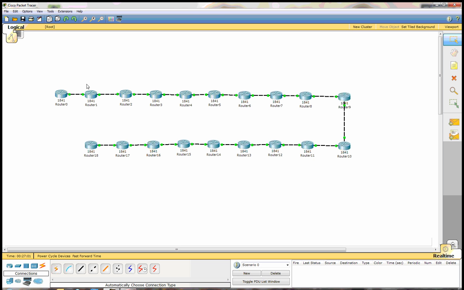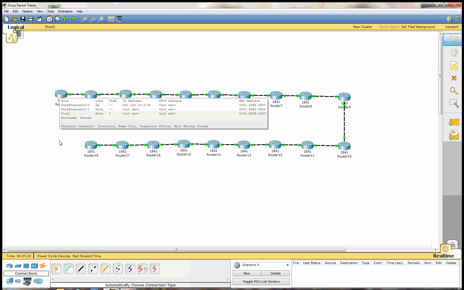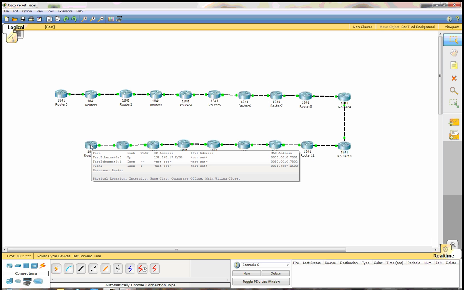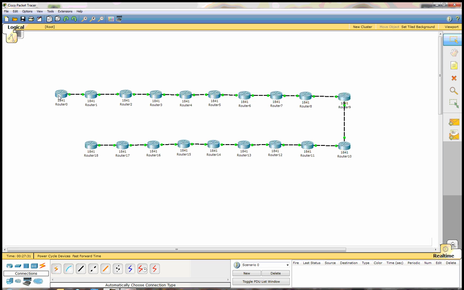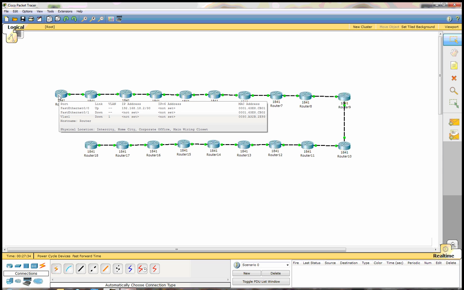1, 2, 3, 4, I don't know, 17 networks looks like. And I did that deliberately, that way I can demonstrate the timeout with RIP. So the timeout will occur when you're trying to get from router 0, which is up here, down to router 18, which you can see is the 192.168.17.0 network slash 30.